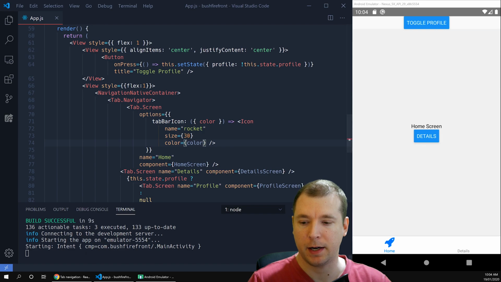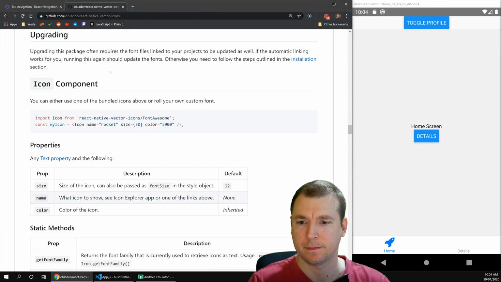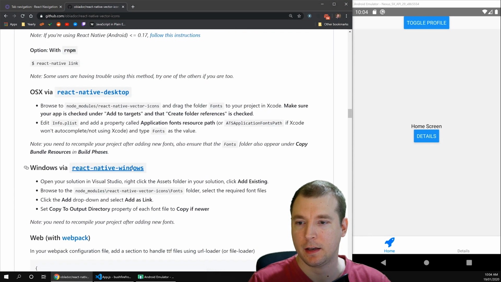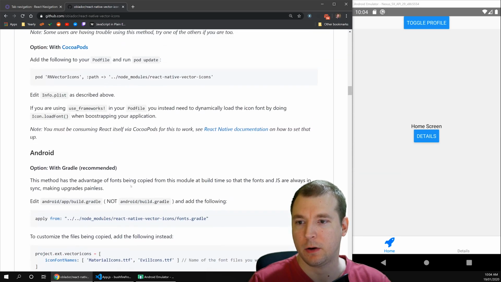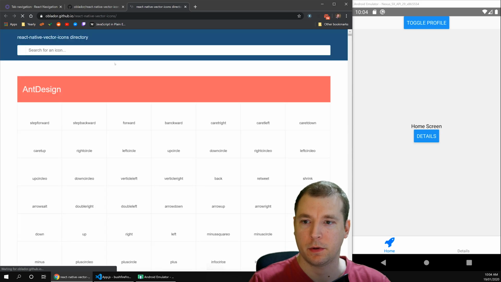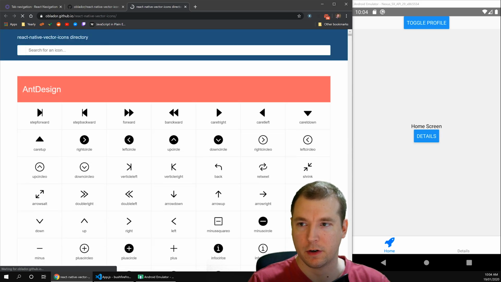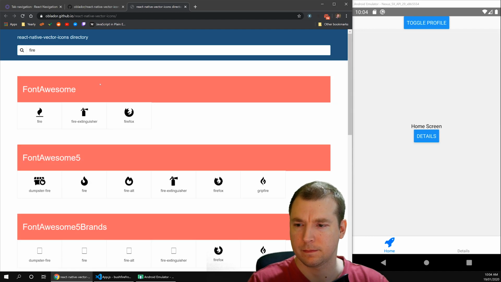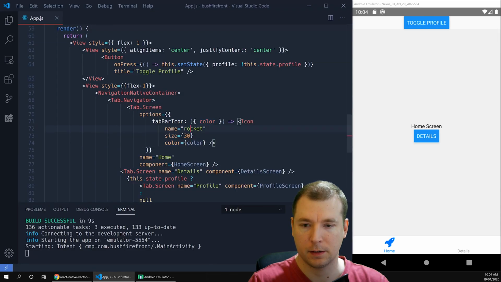Let's find some better icons for our application. If you go to React Native Vector Icons, they'll have an option here that allows you to search through all their icons whenever you need. Let's pull that up now and let's search for a fire icon. Here we go. Let's put that in here. That looks great. Let's add one for the details page as well.